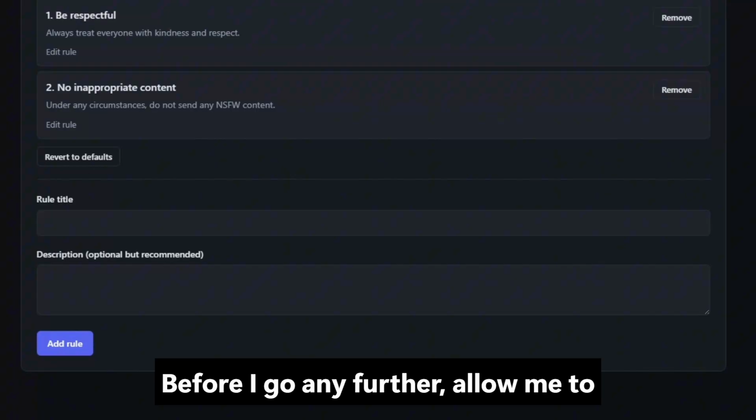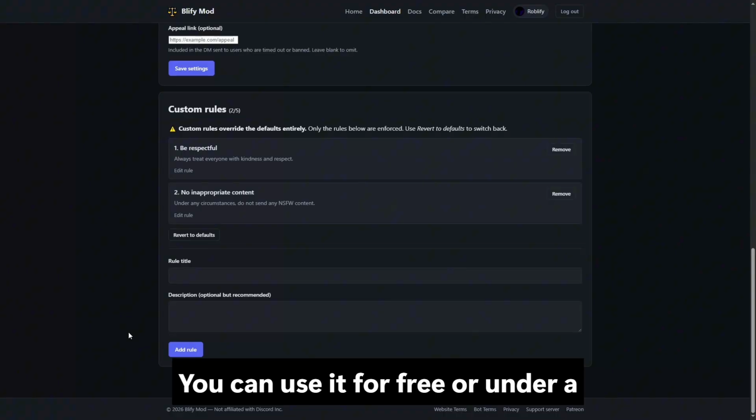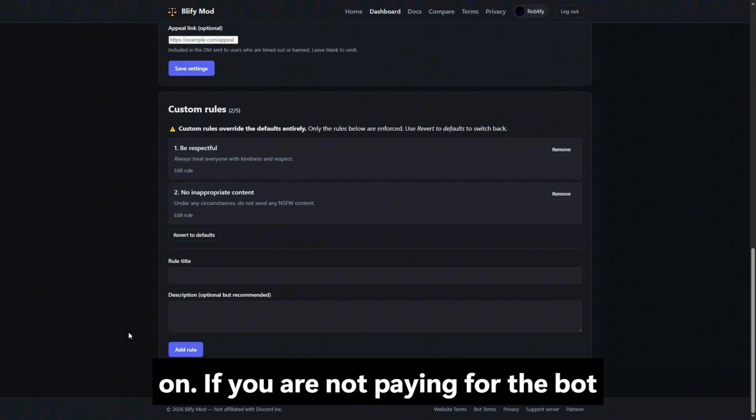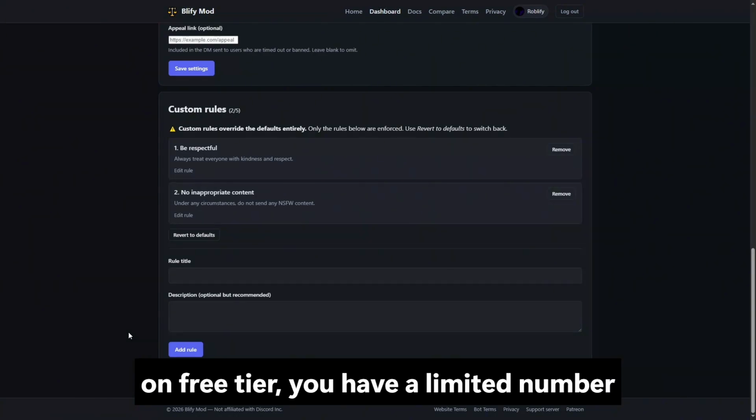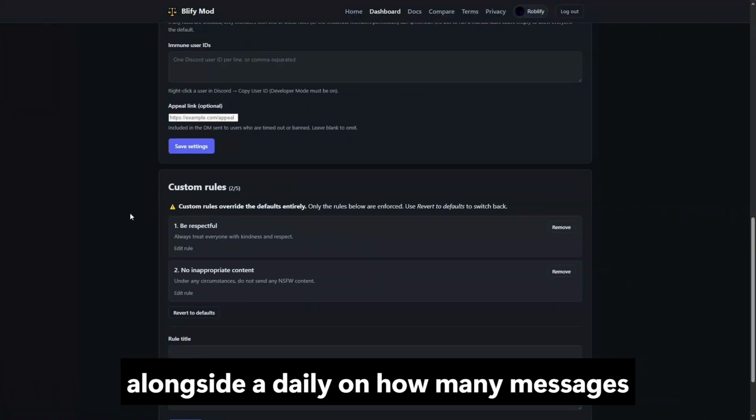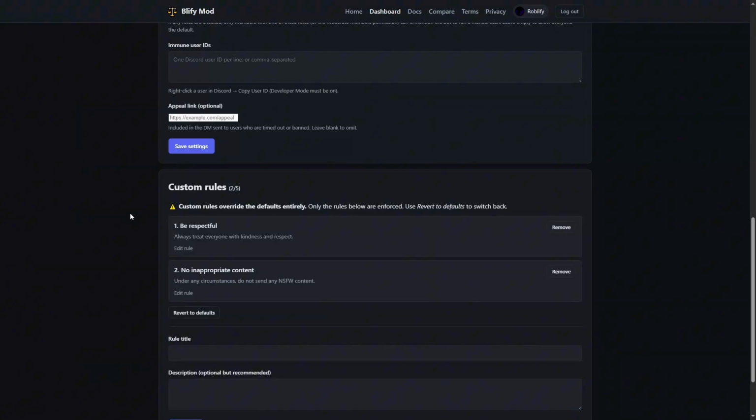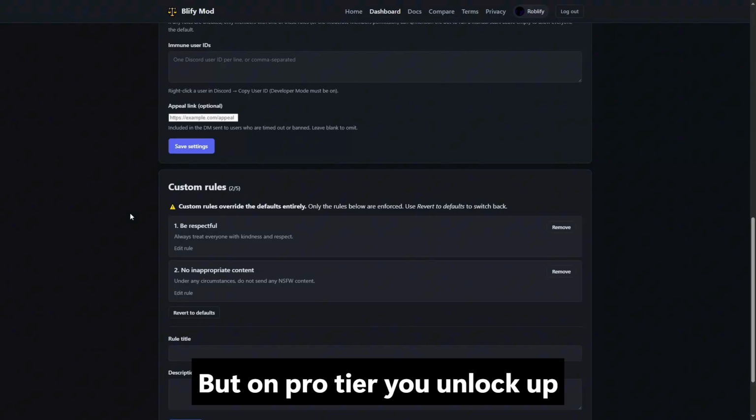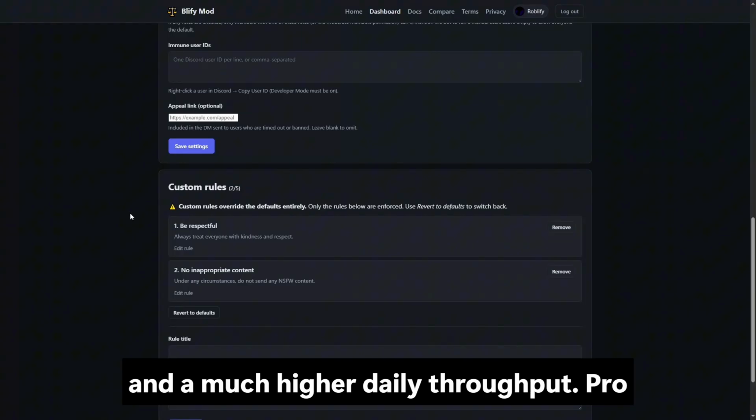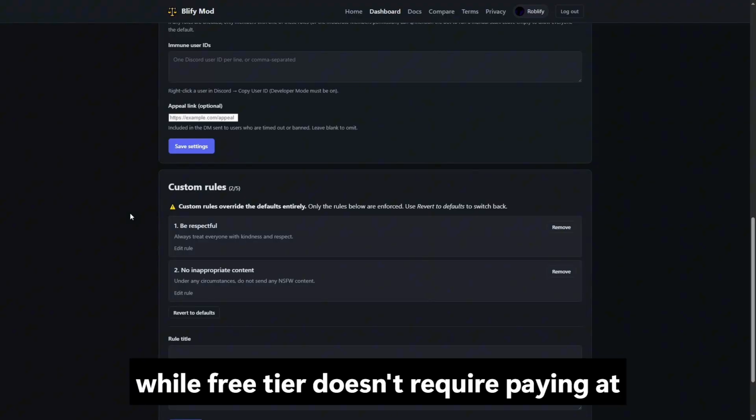Before I go any further, allow me to explain what the free tier is. On the bot, you can use it for free or under a paid plan in your server. The free tier is obviously what your server will run on if you are not paying for the bot. On free tier, you have a limited number of moderated channels and custom rules, alongside a daily limit on how many messages the bot will fully judge, around 5,000 a day, plus some other benefits. But on Pro tier, you unlock up to 10 moderated channels, 20 custom rules, and a much higher daily throughput. Pro tier goes for $11.99 USD per month, while free tier doesn't require paying at all.